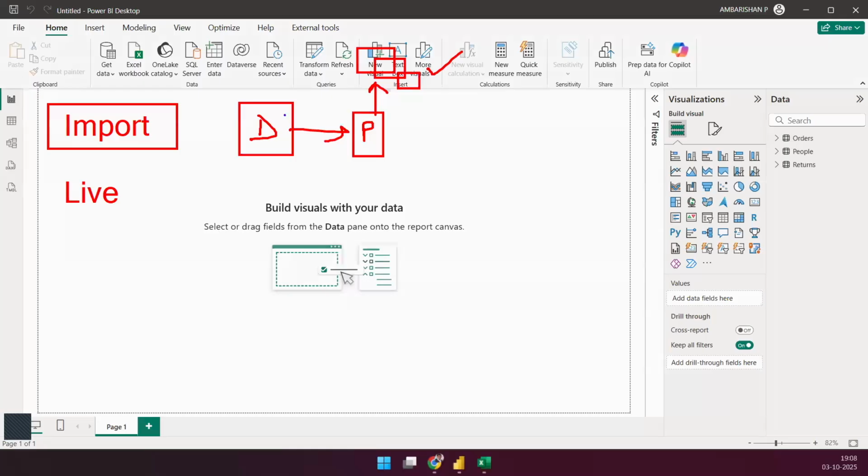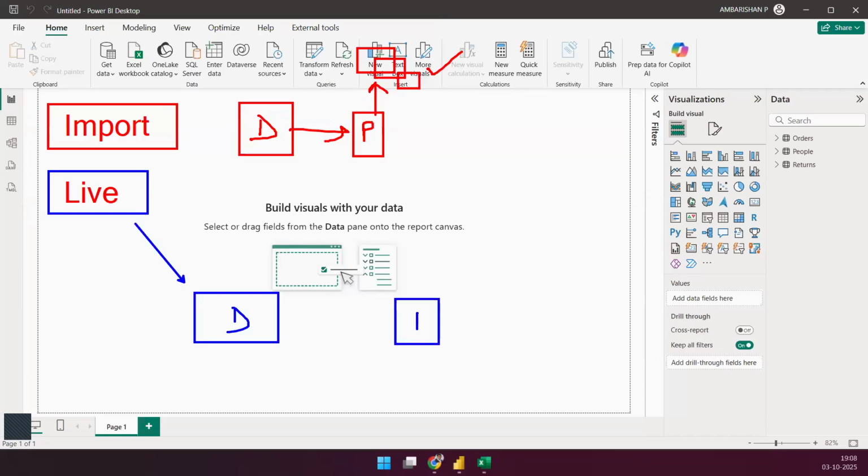So it's more like a copy of your data getting stored in the local memory and then you work with that. So this is our import connection. A live connection, on the other hand, is where you are connecting to your data set in a live fashion. Now, this can work really well locally, but when you publish, there are a lot of problems. So you'll have to go and set up something called a data gateway, and so on. But that's how you do a live connection.